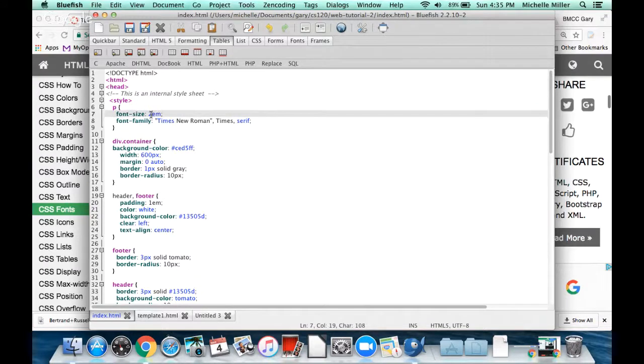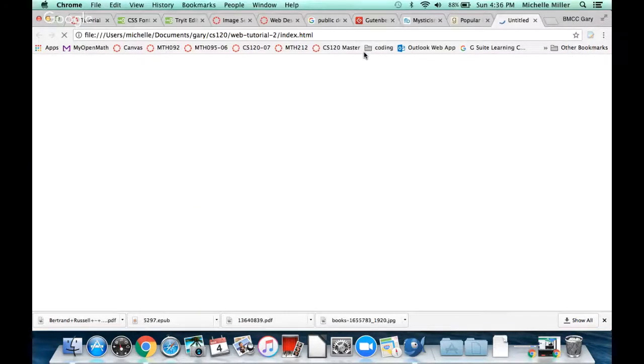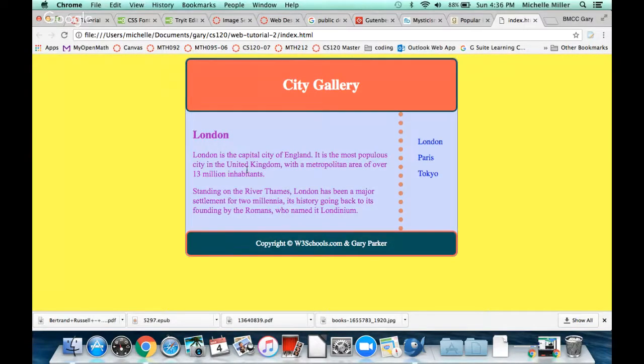2 EM is going to be a little nuts. So let's go with a 1.1, get 10% bigger. And save it, and then view it. Let's see, where's that? Tools, commands, Chrome. Okay, so here's my page. I made the text a little bigger than it would have been otherwise, and it picked that font family, and I could pick a different font family. We'll play with that another time.